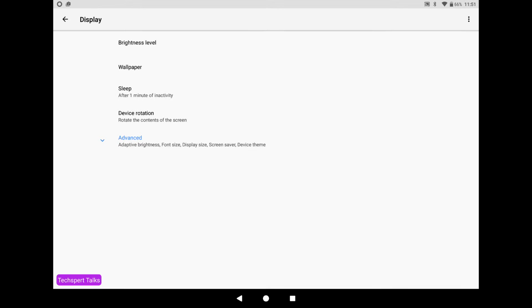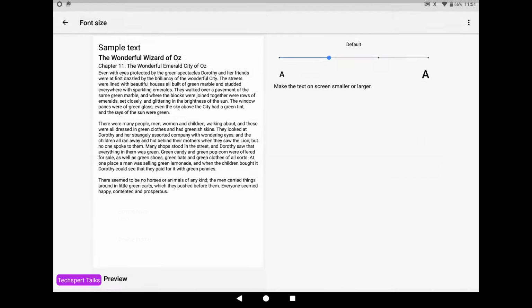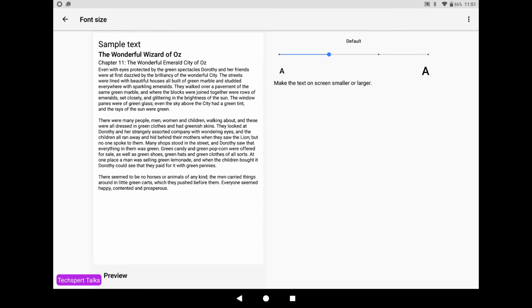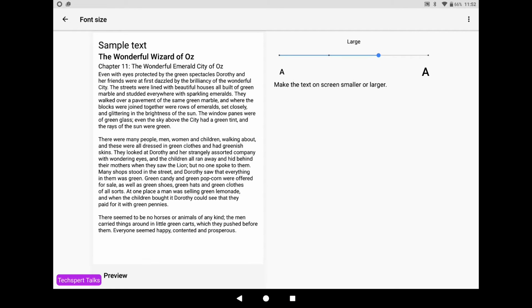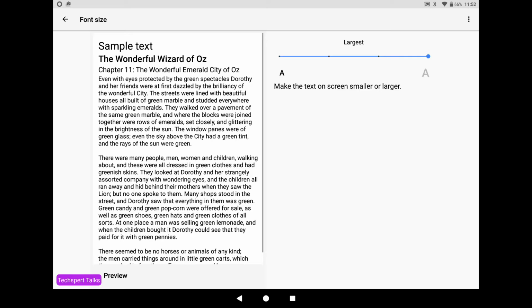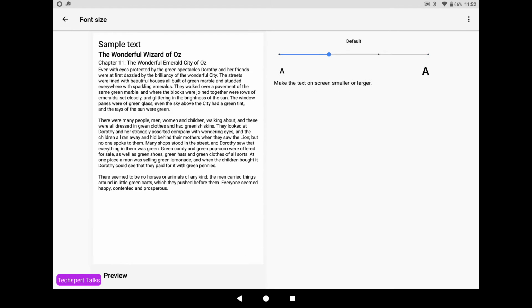You've got your display, and as you can see now, you've got advanced. This is new, not seen before on any Android operating system. It's basically an expand, so it's just hiding things a little bit more, things that you might not really need to change, but I have been digging around in it. Got a font size. You now have a preview on tablet, which I think is quite cool. So you've got large, and you've got largest as well, and I like the fact that you can see what you've got there. But I'm going to stick to default.